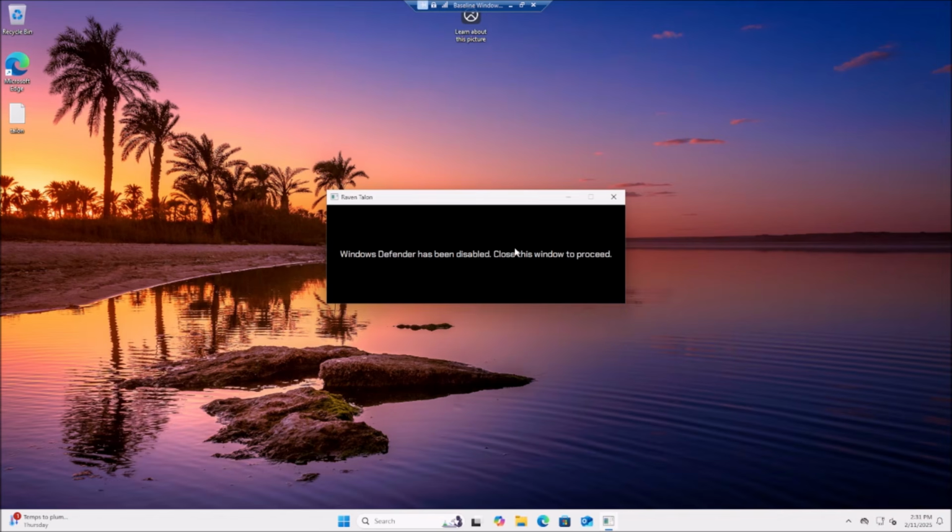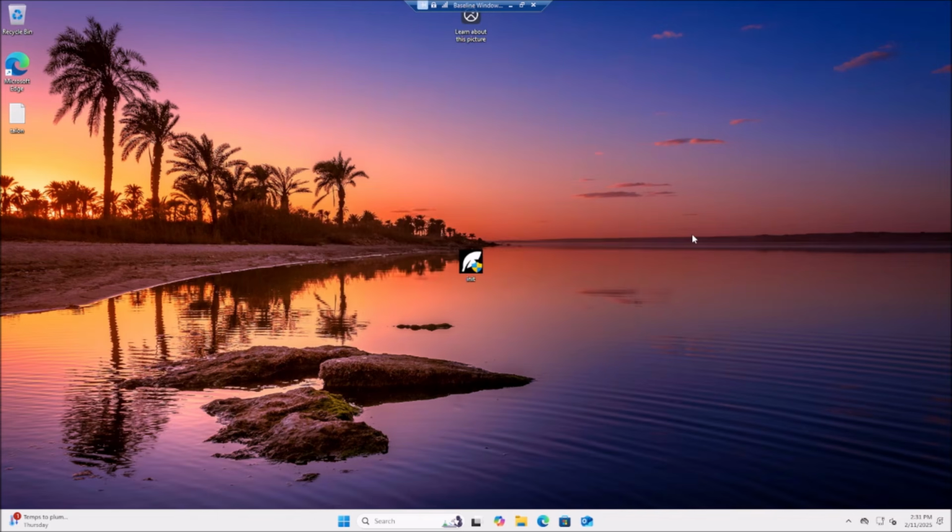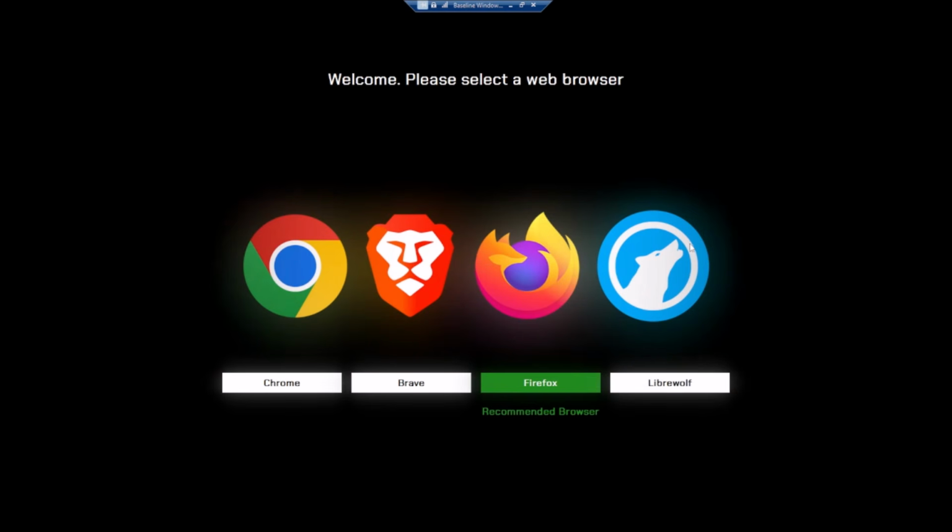So if you do have Defender enabled, then it will check every 3 seconds and let you know, hey, disable Defender. But since I have it disabled, you can now click close to proceed. And then you get met with this nice screen. It'll show the icons and let you pick which browser you want.